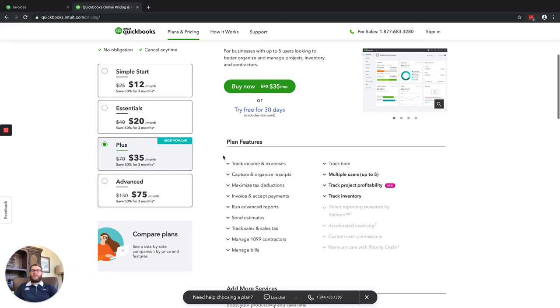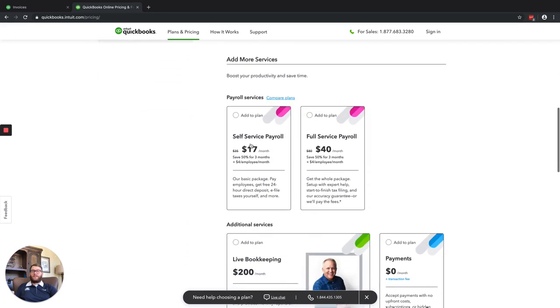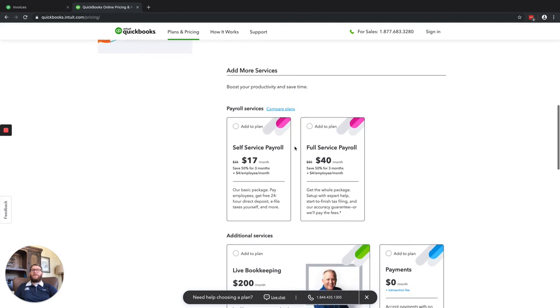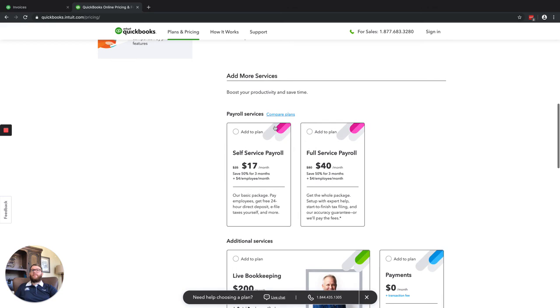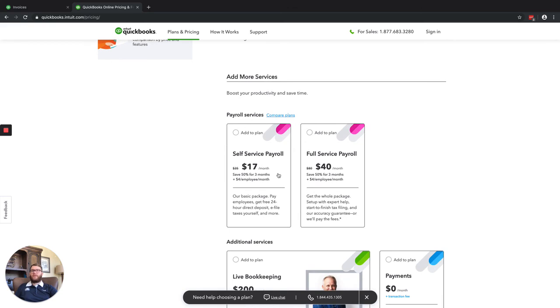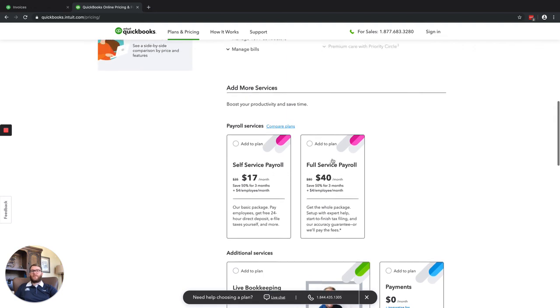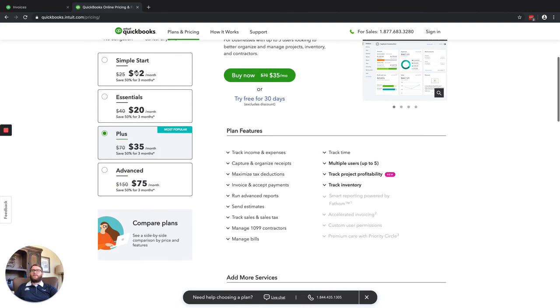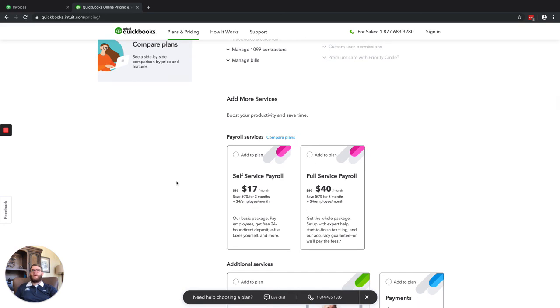And one other quick thing that I want to hit on is these add-on services down here, and that's going to be your payroll and everything. So with payroll, you've got two options here, self-service and full-service payroll. When we look at all these plans up here, they do not include payroll. And by payroll, I'm talking about actually running your payroll through QuickBooks, e-filing your taxes, direct depositing into your employees' bank accounts, everything, paying your taxes through ePay, tracking everything there through QuickBooks.